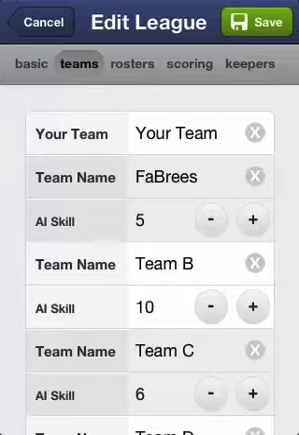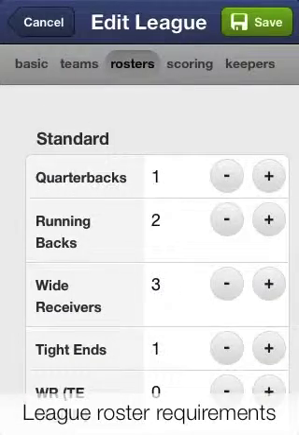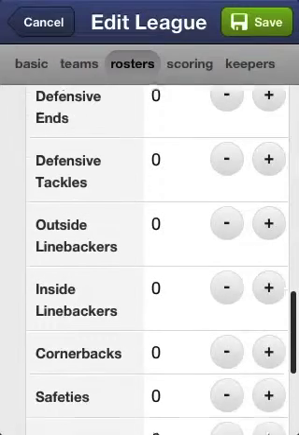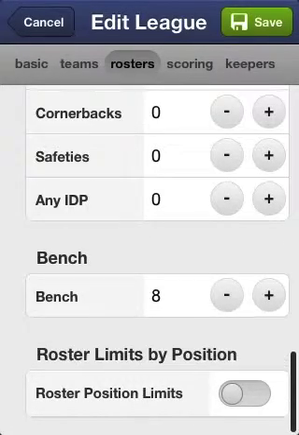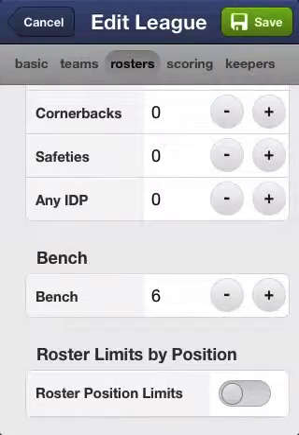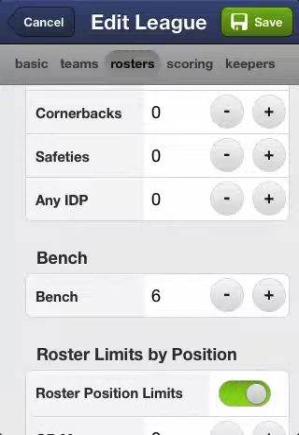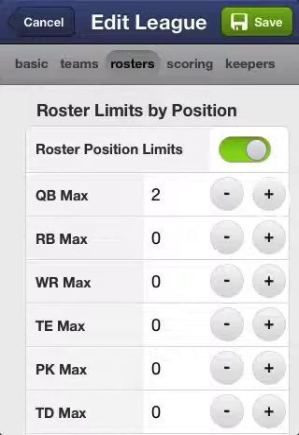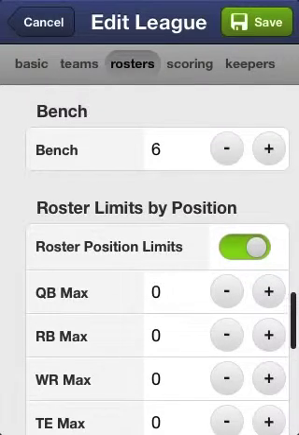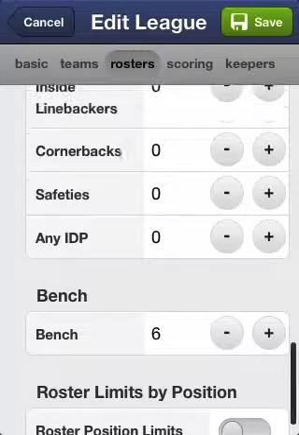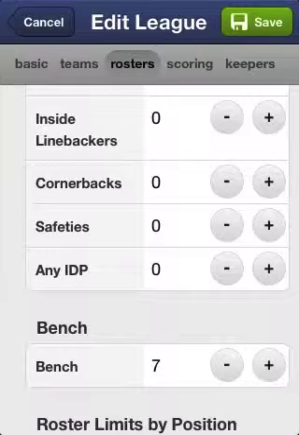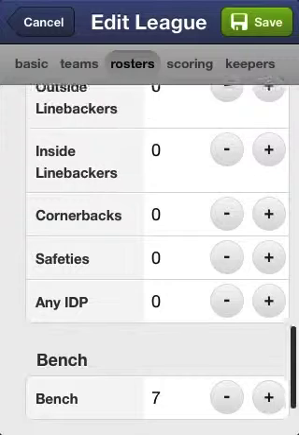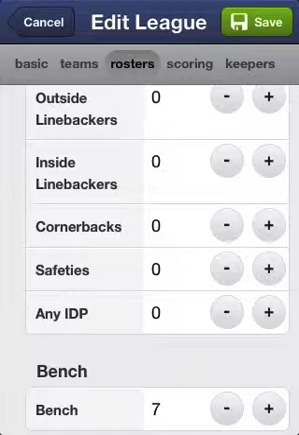We support every roster setting imaginable, including IDP, flexes, wide receiver tight ends, and limits to how many of each position a fantasy team can draft. The app will use your roster settings to auto-calculate the number of rounds. Increase or decrease the bench count to change the number of rounds easily.